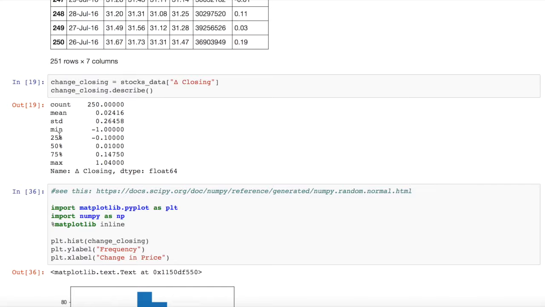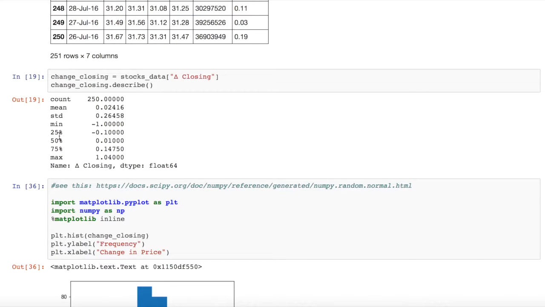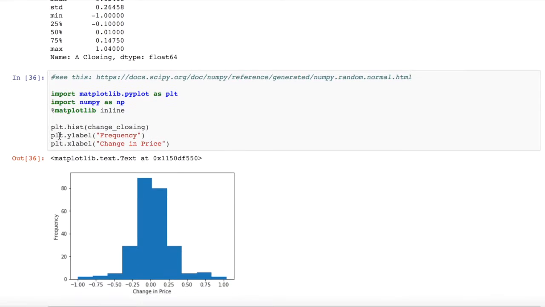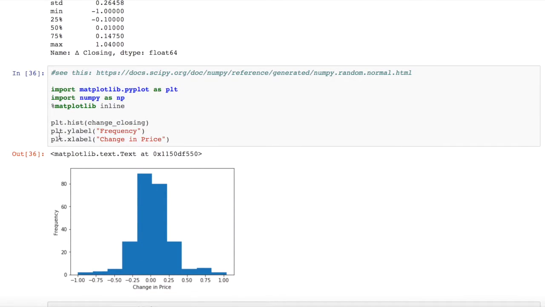So then once we have change_closing, our new data frame, we can make a histogram of the change in closing prices. If you don't know what a histogram is, please watch the video in the annotation before continuing. It will be really important going forward. So now I'm assuming that you know what a histogram is. So you can see here that I've created a histogram. And the way I did that was with something called matplotlib.